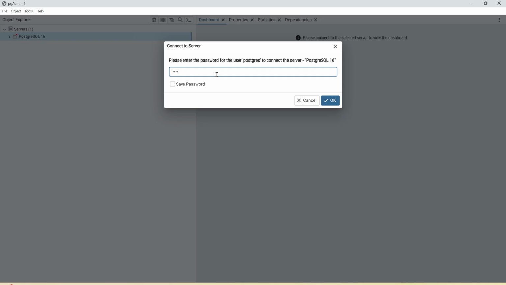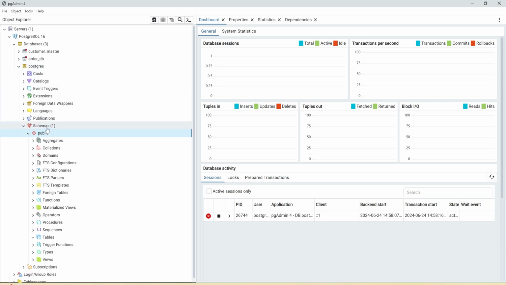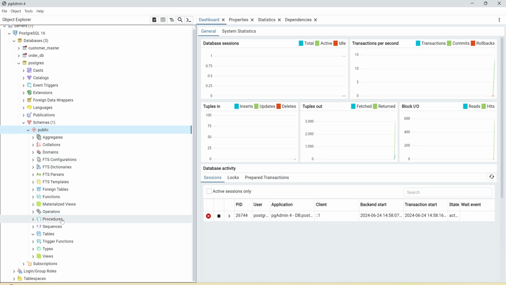Here we need to give the password which we set at the time of installation. We can see under databases we have the Postgres database, which is a default database. Inside that, under schemas, under the public folder, we have various options like aggregates, domains, FTS related options, functions, materialized views, procedures, sequences, tables, types and views. So we are interested in tables.